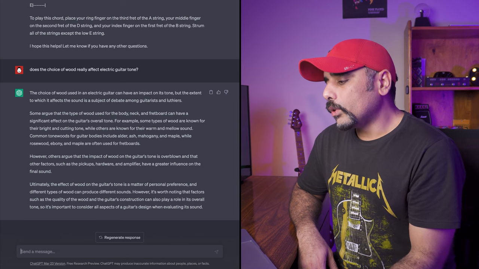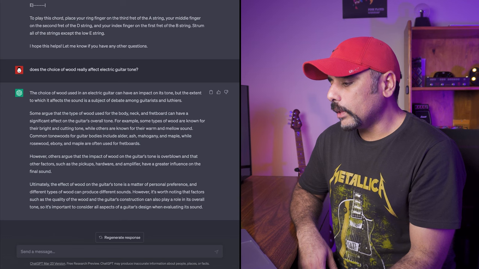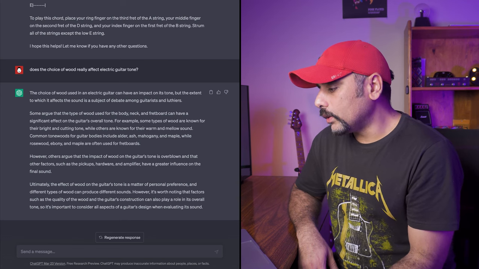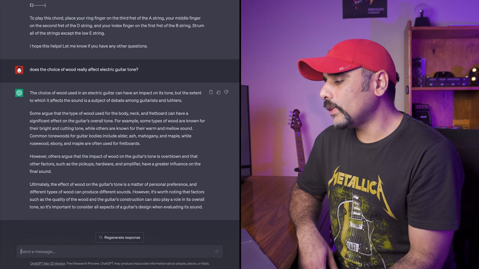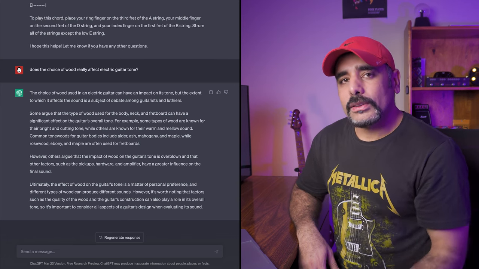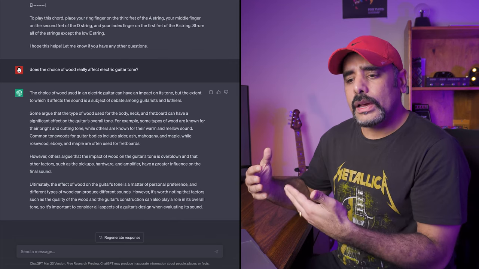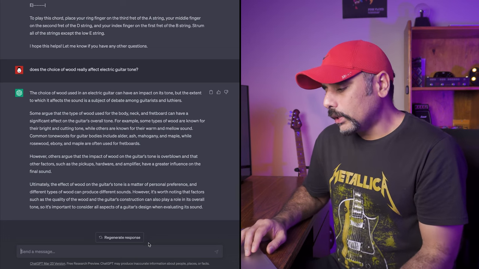Common tone woods for guitar bodies include alder, ash, mahogany, and maple, while rosewood, ebony, and maple are often used for fretboards. However, others argue that the impact of wood on the guitar tone is overblown and that other factors such as the pickups, hardware, and amplifier have a greater influence on the final sound. Again, it's not going to give you an opinion-based answer. Last time I asked this question, it did give me a lot of different types of woods and the different tonal differences that particular wood brings.